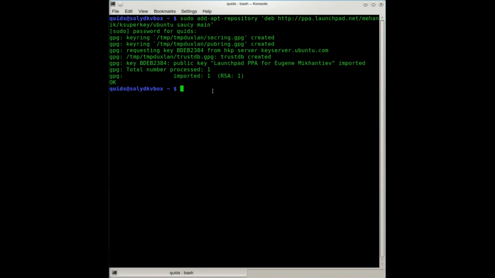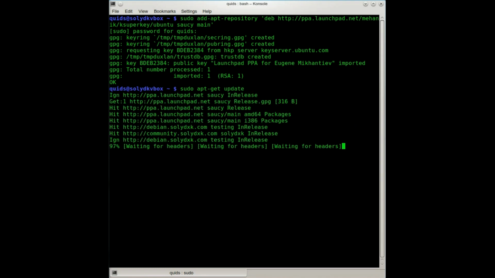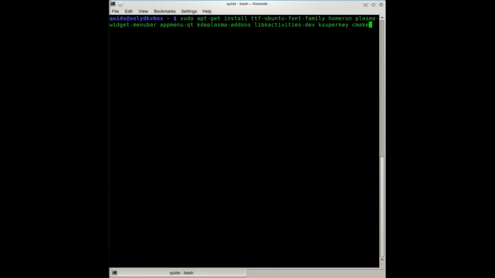Right, so I've started with adding a repository for ksuperkey. Now I know the advice is generally not to use the Ubuntu repositories within Debian, but for this case it's a single package that doesn't really depend on anything else, so I'm sure it'll be okay. The sudo add-apt-repository command differs slightly for Kubuntu, and there's a copy of all that in the description below. There's the sudo apt-get update, then sudo apt-get install, and that list of packages.